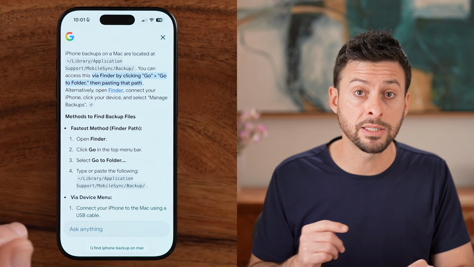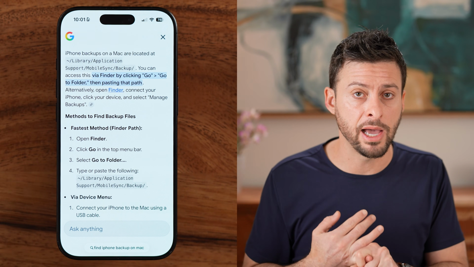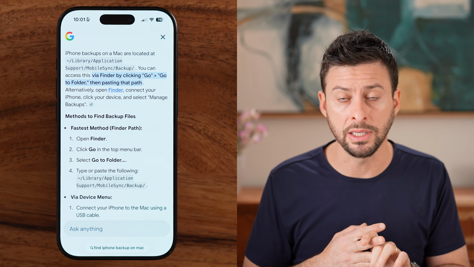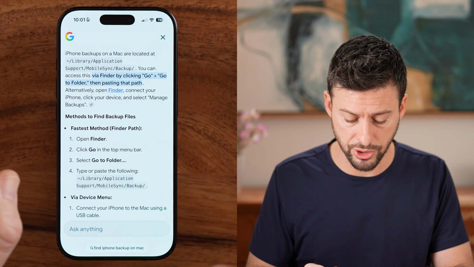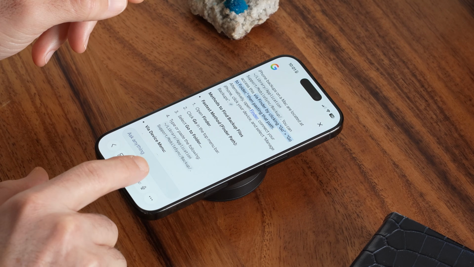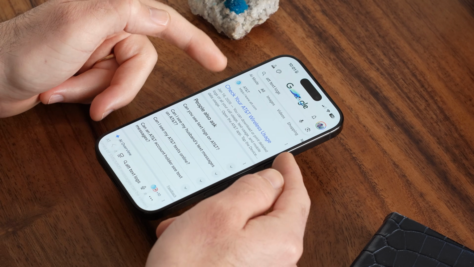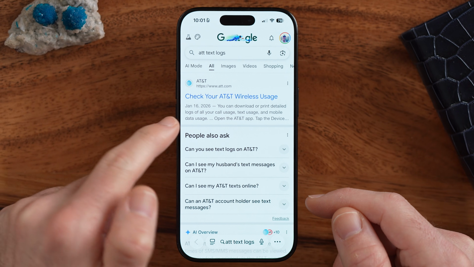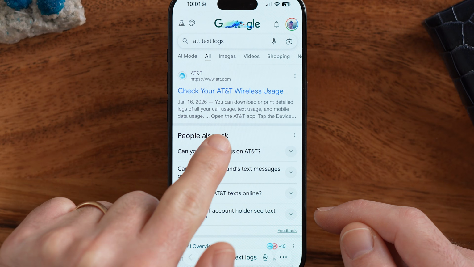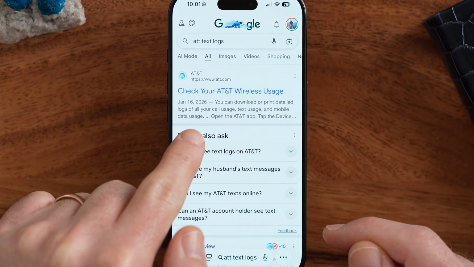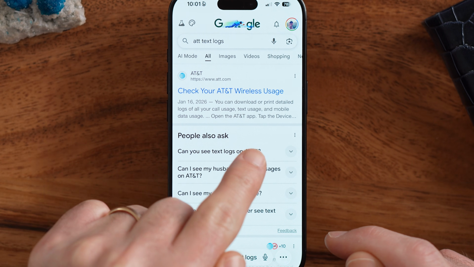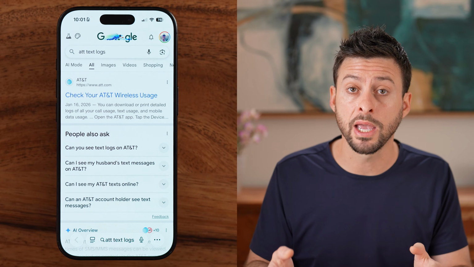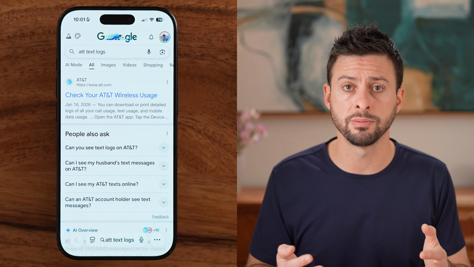Now, the last place that you can look, if iCloud failed you, if those iPhone backups failed you, if recently deleted failed you, all of that failed you, you can always check with your carrier. In my case, I have AT&T. So you can type in AT&T text logs, and you can see it says check your AT&T usage. You can download or print detailed logs of your call usage, text usage, and mobile data usage. So sometimes your carrier will keep logs of your text messages.